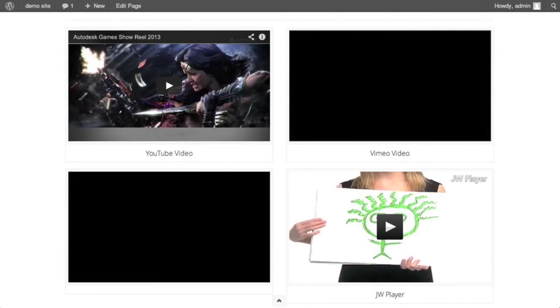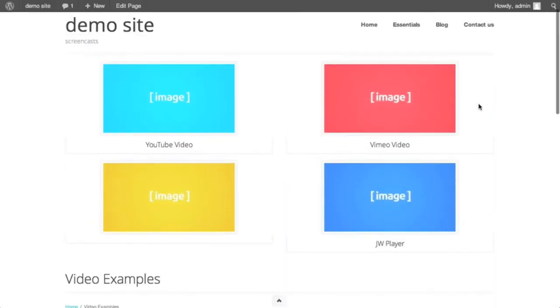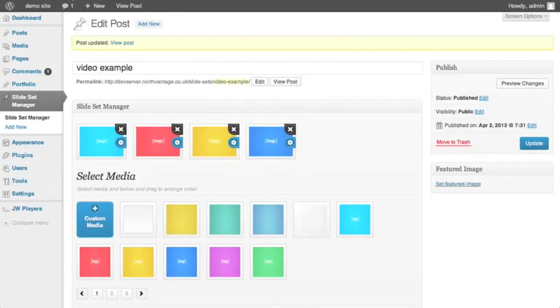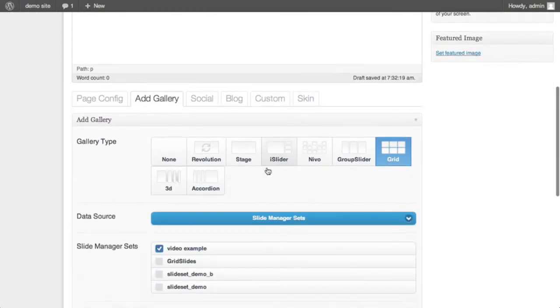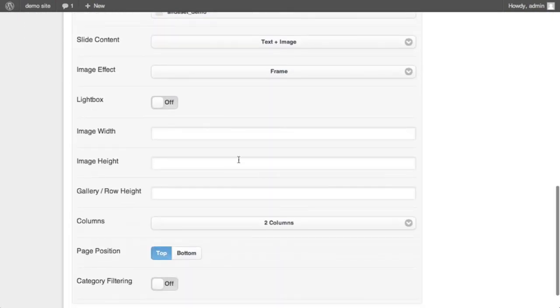Okay, so let's head over to the page and refresh. So there you go, there's our images, and they don't show any of the videos. So what we need to do is head back over to our page, switch the lightbox on, or actually give it an image width first, and then switch the lightbox on.